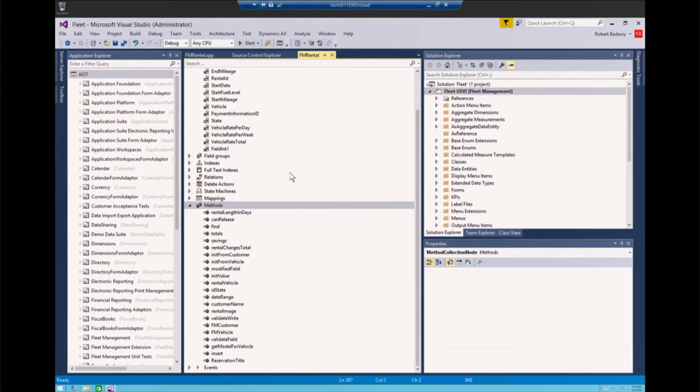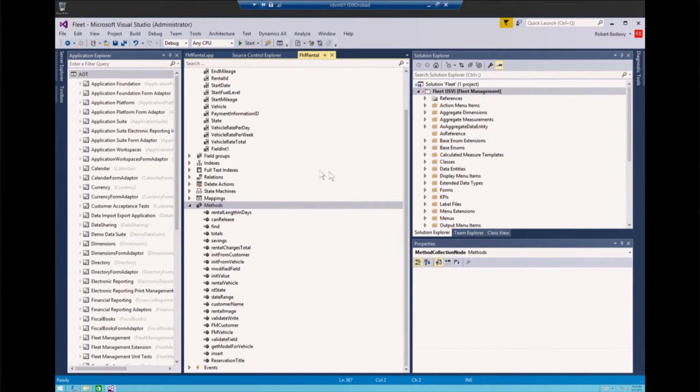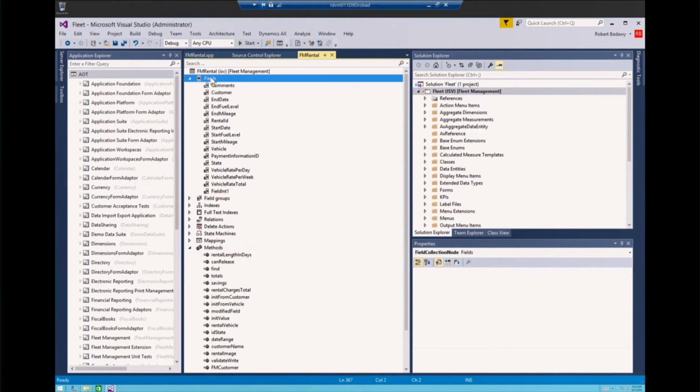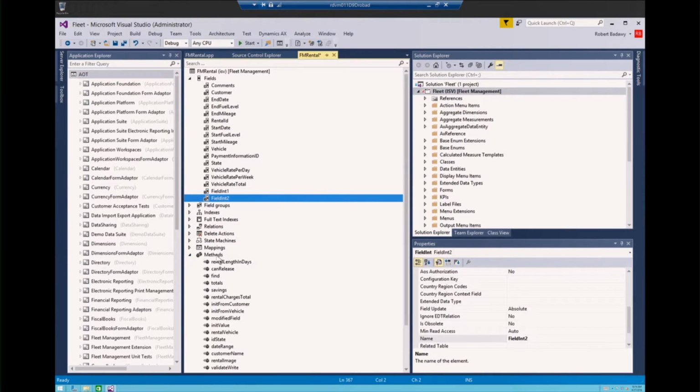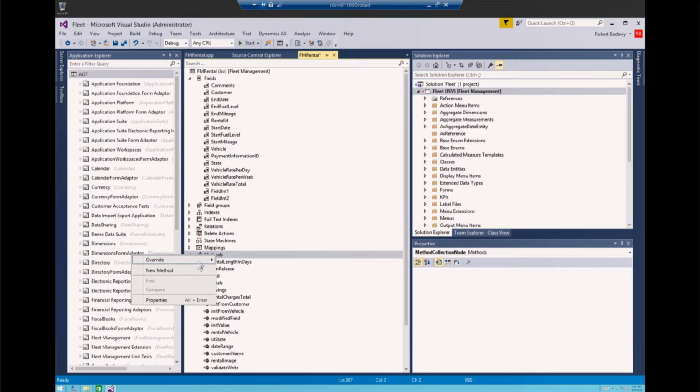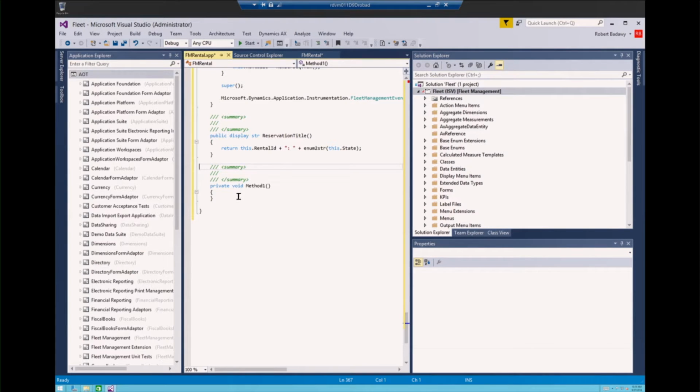Okay. I'm starting with Visual Studio. This is a dev box that was deployed using LCS. I have the fleet management sample solution right here. What I will do is, as a developer, I'm going to add a field to that table. I'm also going to add a method to that table.